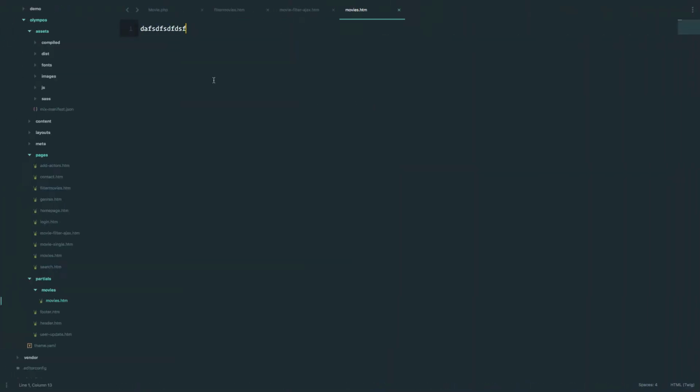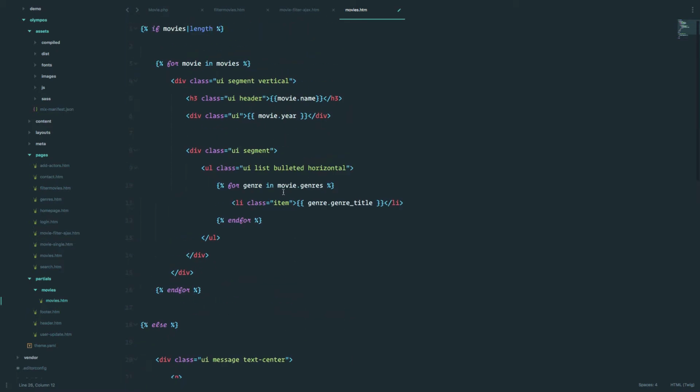Okay, so in here we want to actually display all of our movies, and we are going to do that just like we would display anything else in October. So I'm just going to paste that code in here.